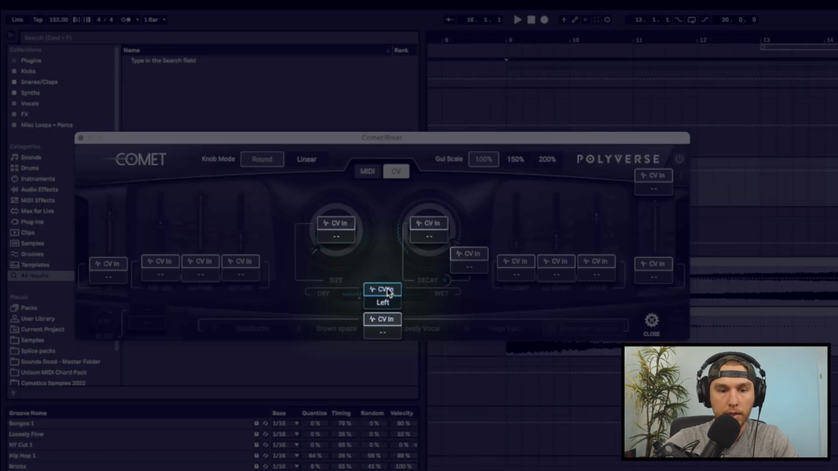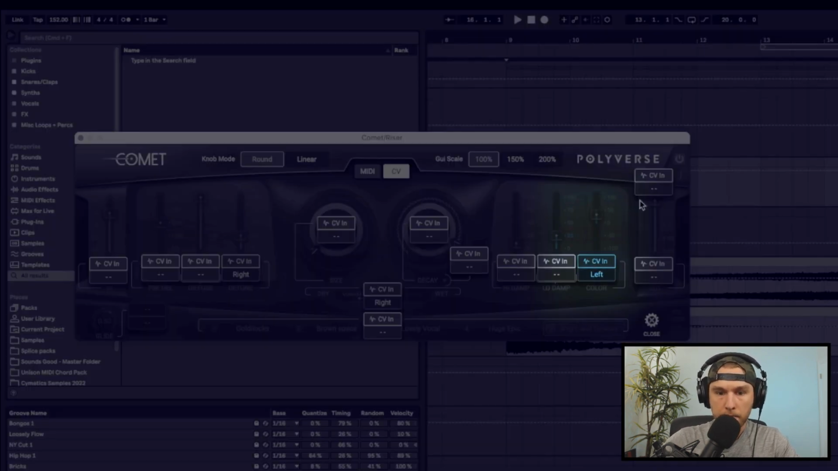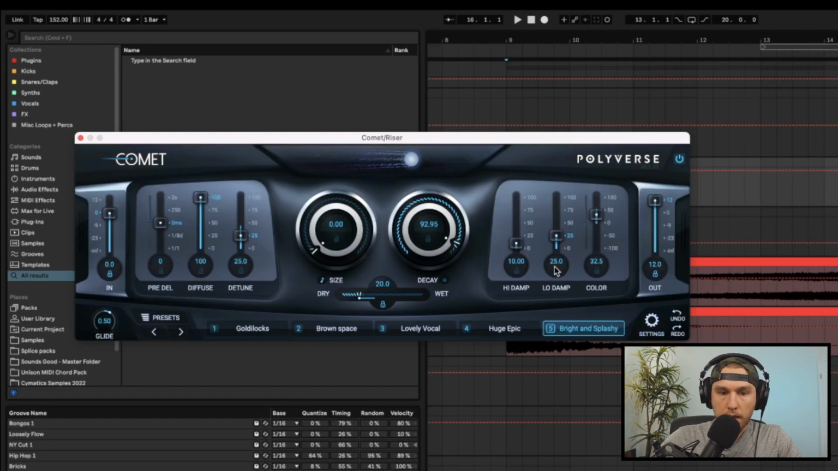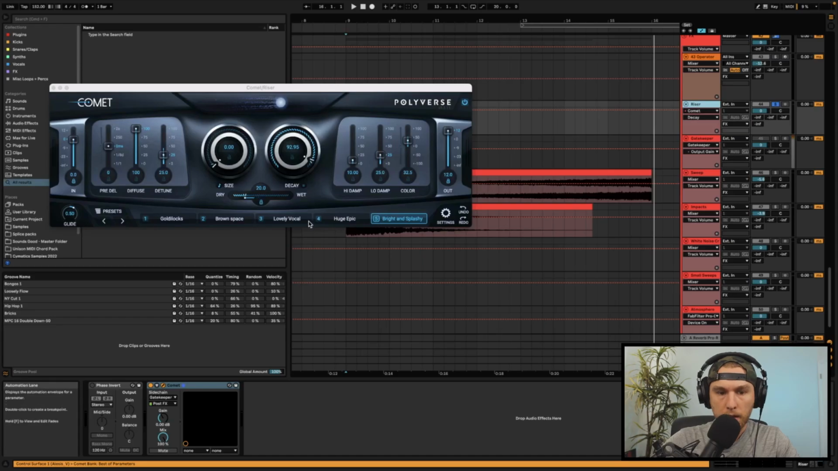So we can go right here on the dry wet. Let's maybe do the detune and maybe the color. Let's try that. So now you can see that we're getting some movement here. And this can also be adjusted by us increasing the output here on the signal from Gatekeeper. You can see we're getting some movement there. Now listen to it.